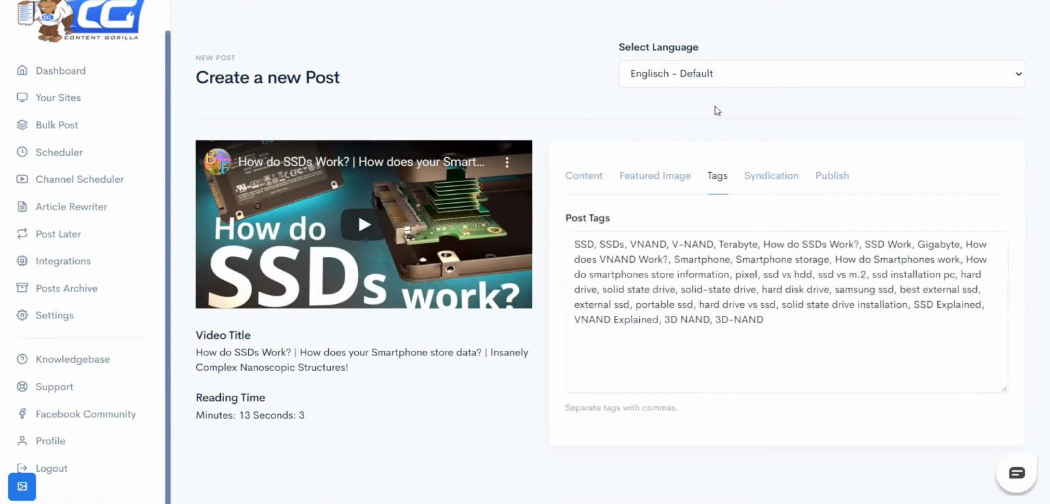Then we have tags. Now, what tags do is they notify search engines to list your content for these particular keywords. We already fetch tags from YouTube itself, and since these are high-ranked YouTube videos, which are basically displayed for these particular keywords, there's a very good chance that these post tags are going to be very related to the kind of content that you're going to be publishing. And what that means is you're going to be getting much higher rankings on Google. You can obviously go ahead and add commas and add more of your own tags and all.